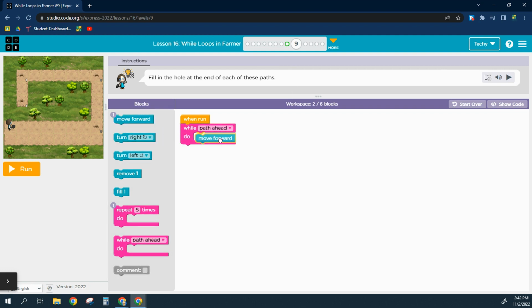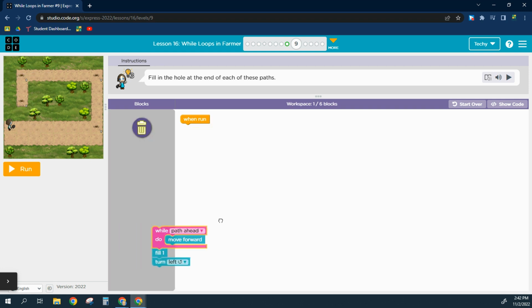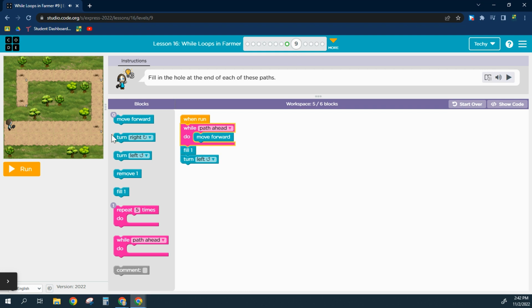So instead, we're just going to move forward. And then when we get to the end of moving forward, where there is no longer a path ahead, we know we need to fill it and turn left. And that will do one section perfectly. And then, of course, I can loop this several times, however many times I need to do it to reach the end goal. All right, so that's going to be nested within a repeat loop. Following those patterns and using the while repeat conditional will allow you to fill holes or check for paths forward throughout all of lesson 16.